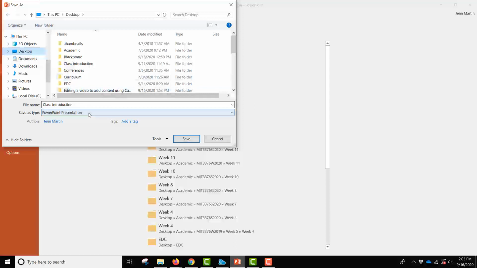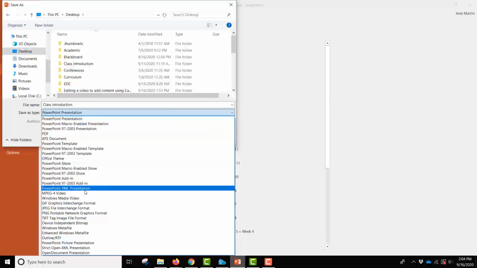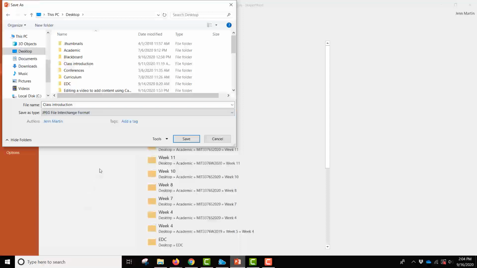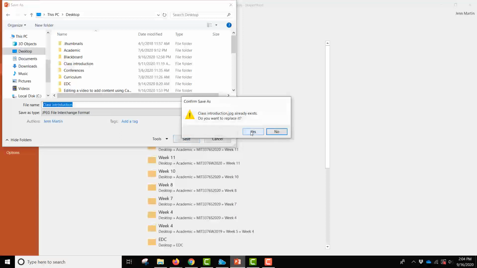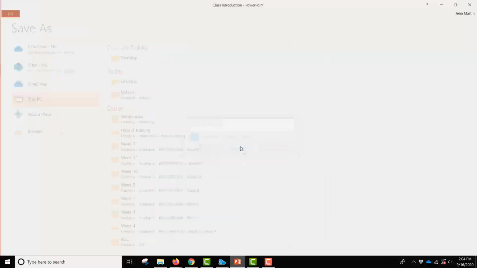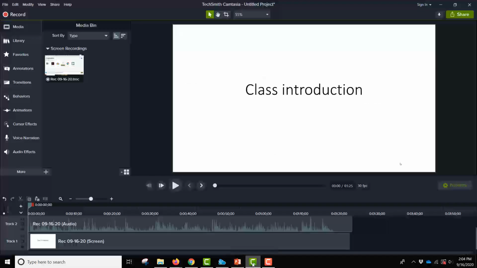It's called Class Introduction. But what I can do is change the presentation from a PowerPoint presentation to a JPEG file. And what that will do is save it as an image. So if I choose JPEG as the file type, I can click on Save, and it's going to ask me if I want to save all of my slides in the presentation or just this one. In this case, I want just this one, so I'm going to tell it just this one. And then I can come back, sorry, to my video.